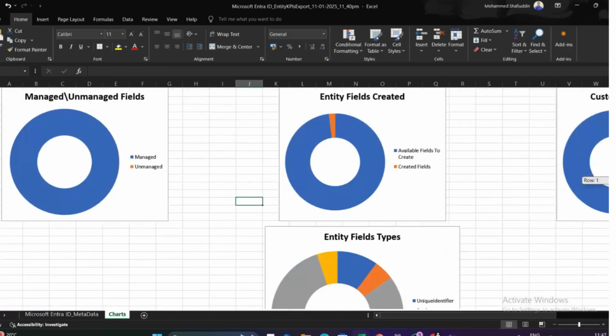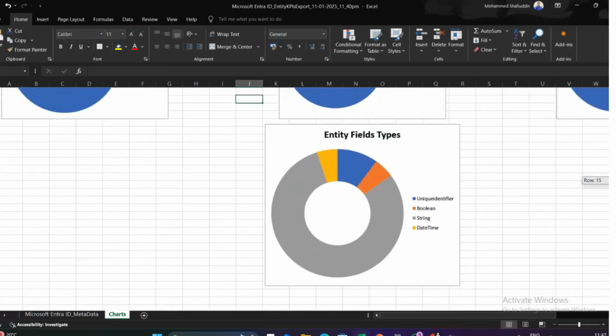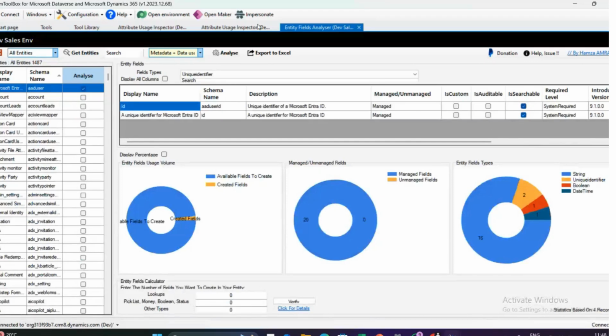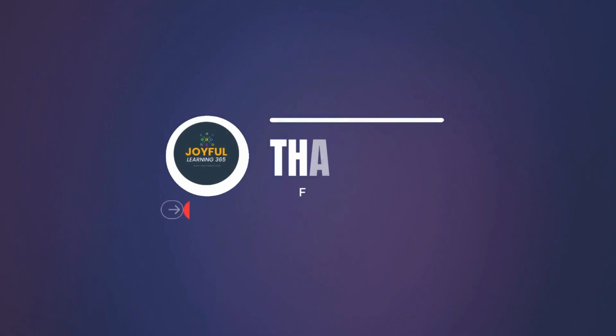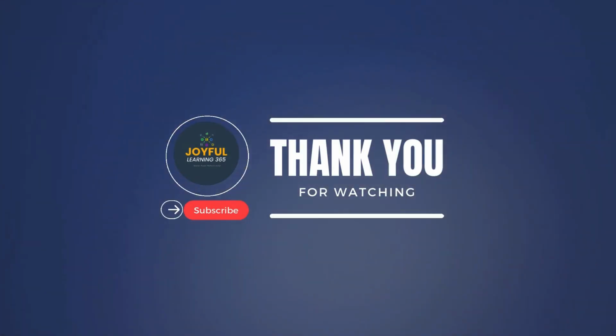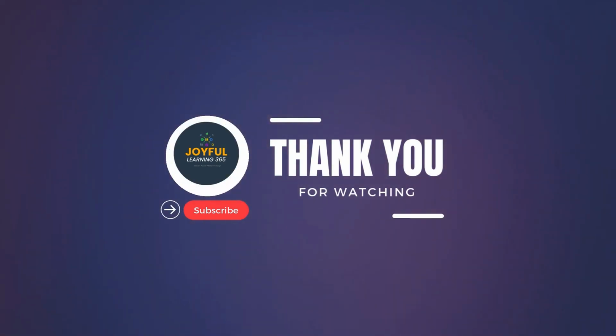There are also some bar graphs and pie charts provided by this plugin. By using this, it will be very helpful to decide which fields you want to remove. These are the two plugins which we have learned today. In the upcoming days we'll learn more tools to make your development easy.